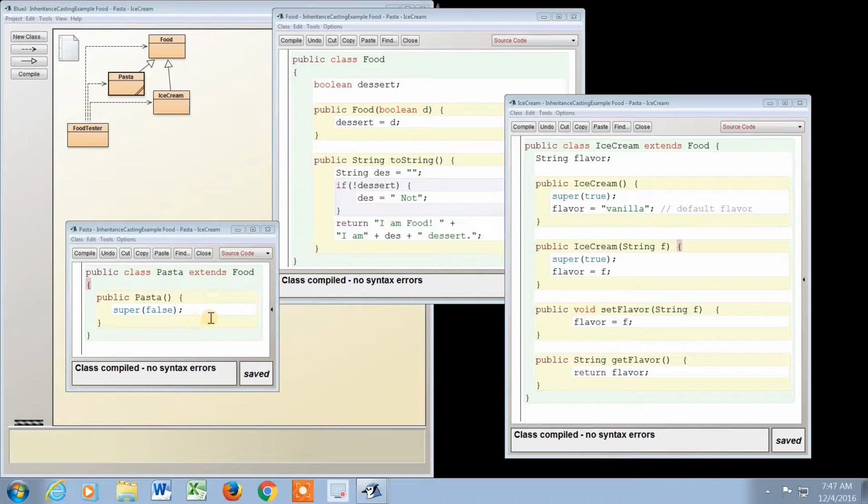And maybe I haven't talked about this before, but a subclass has all of the methods and variables in the superclass. It's kind of like when you look at pasta, you assume that toString is actually there. You can use the toString method because it's in the superclass. It inherits those. The only methods that are not inherited in a subclass are the constructors. So you have to rewrite the constructors in the subclass. But all other methods are inherited.